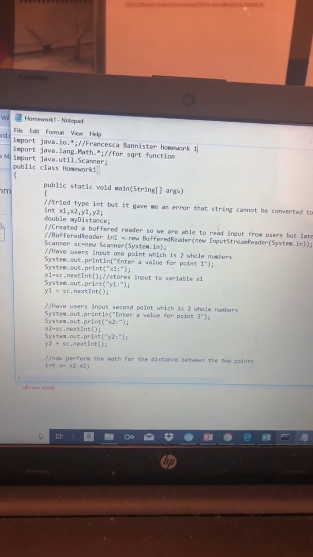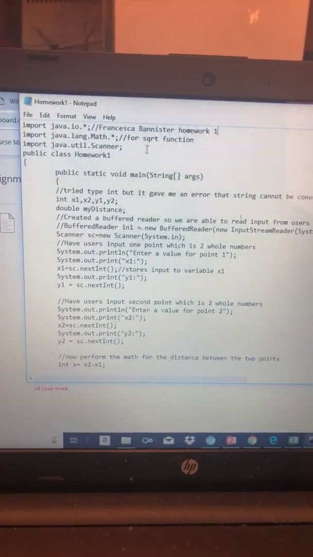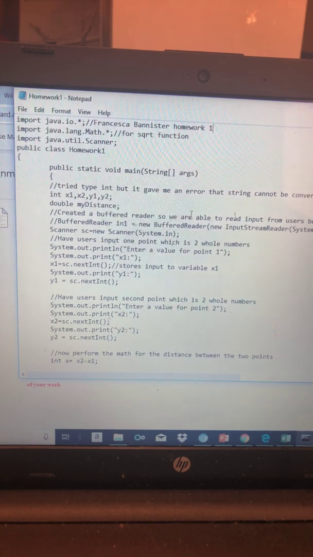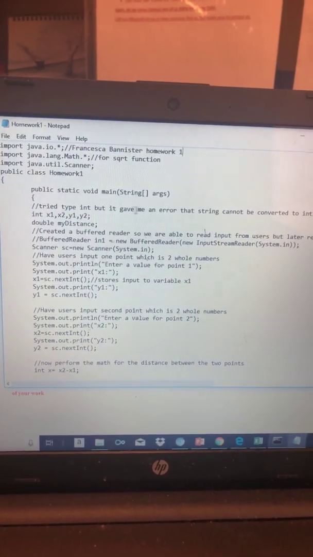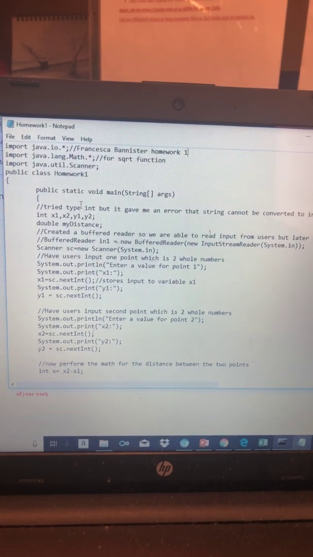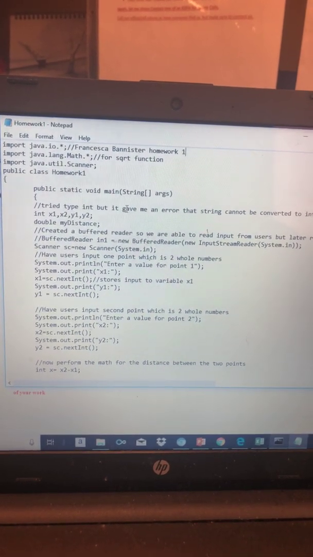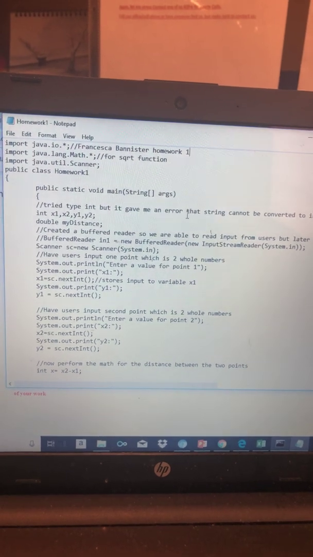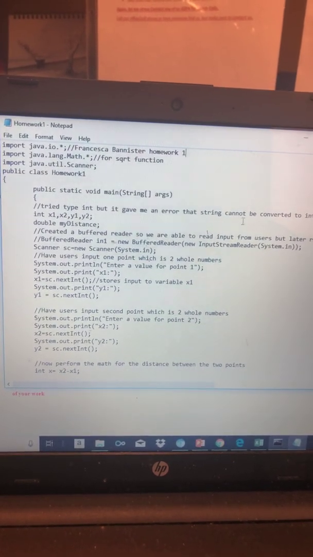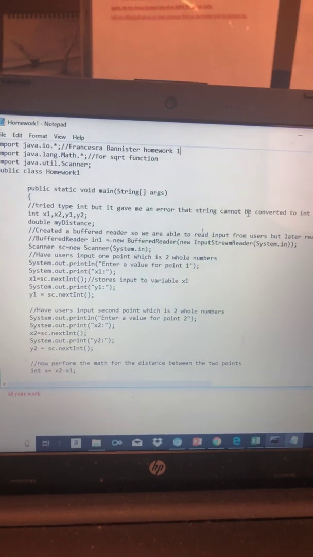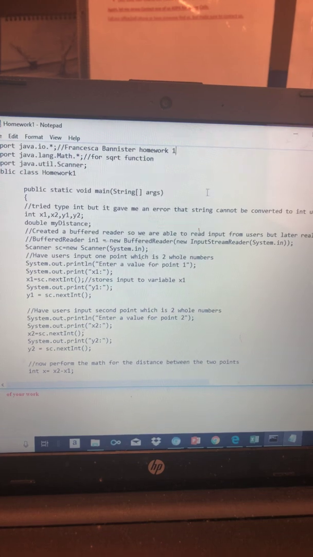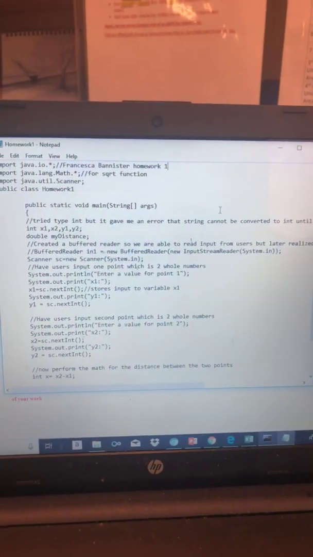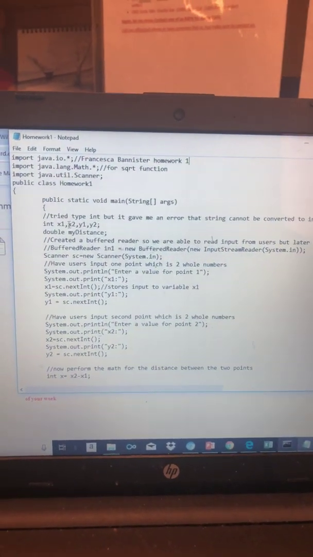Anyway, of course, I named the class the same thing I named the Java program. And these are comments where I said I tried to use the int before I added the math library, and it wouldn't let me. It said string, so I used string. And then after I added the math library, I was able to turn it back to type int.